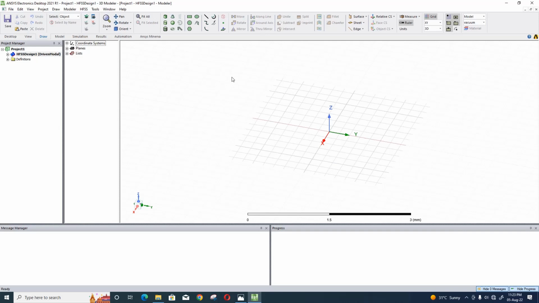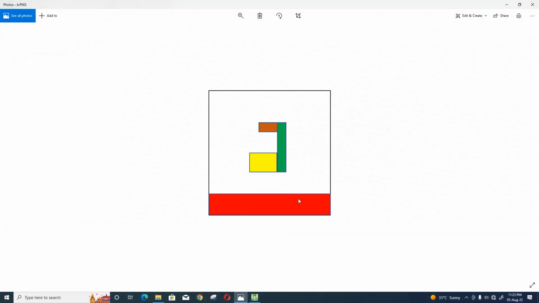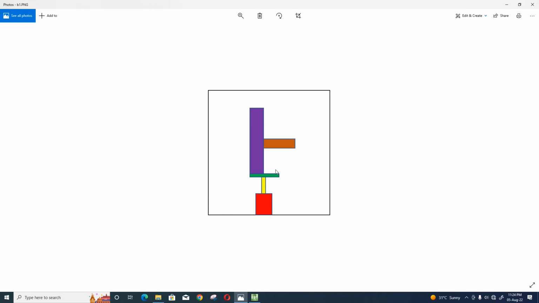In this video, I'll walk you through the design of a simple dual band CP antenna using HFSS. To begin with, I would like to show you a picture of the design. So this is the back view, viewed from the top. From the top of the substrate, this is how the bottom of the substrate looks. And this is the front view.